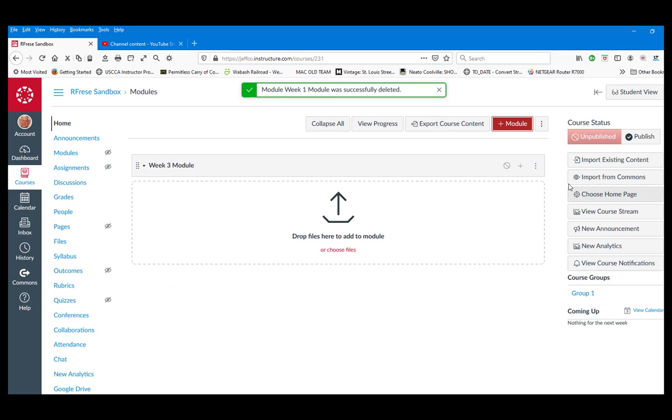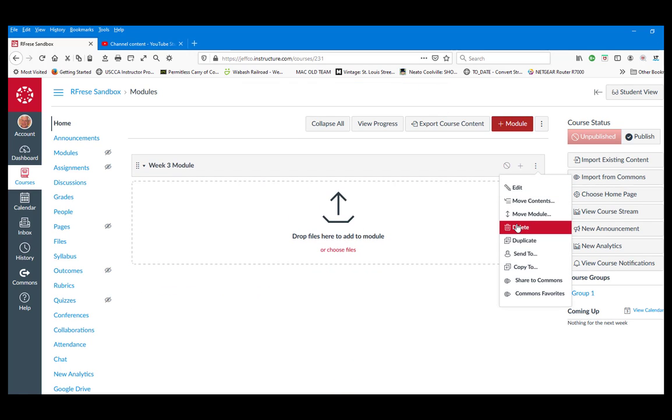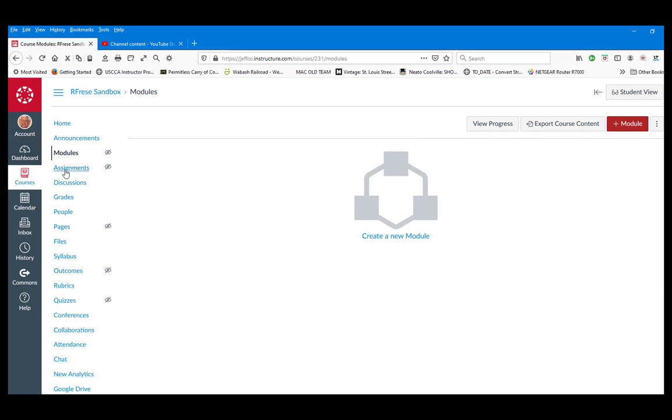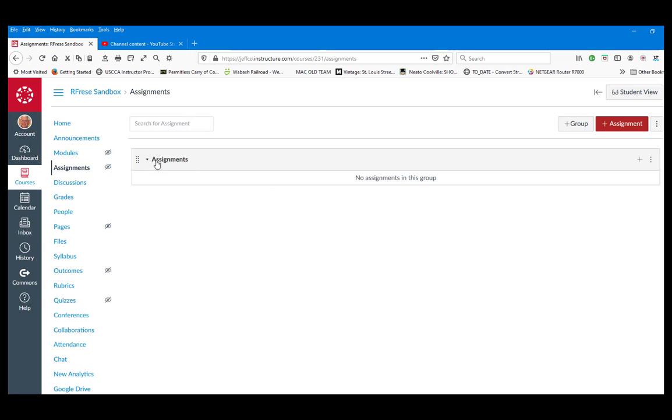So this is what I'll generally see. Get rid of that one too. There. So now you learn how to get rid of modules. But this is what I generally see. I have a module area and we have nothing in there. We have an assignment area and we do have a place for assignments, but there are no assignments in there.